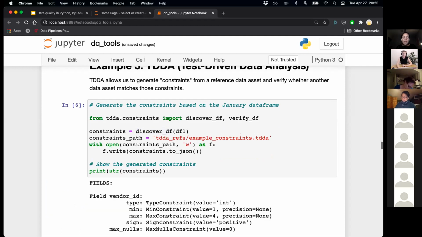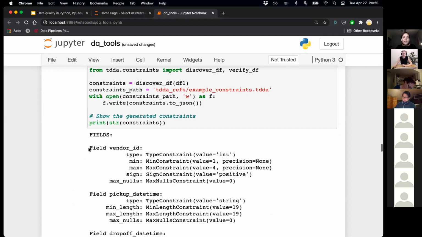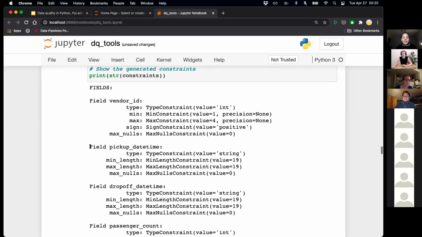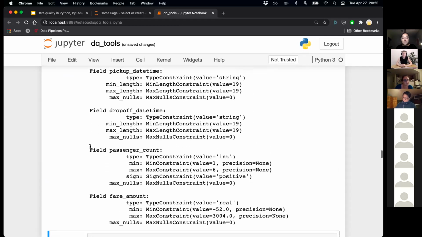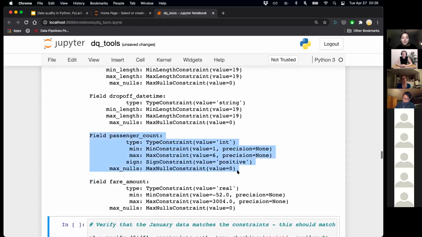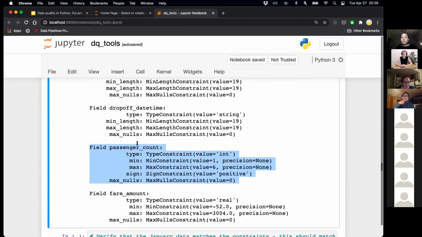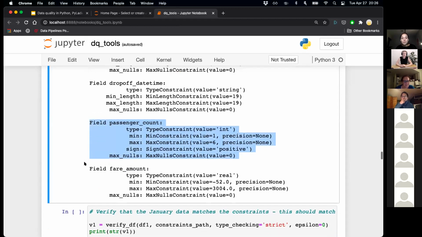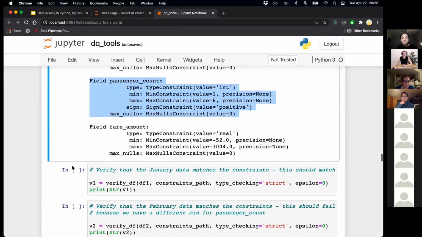So let's just see what happens. This is also super fast. So basically for every field in your data frame, it gives you the constraints. They're super basic. So you have the type, it tells you it's an integer, and then it gives you min max, it gives you sign, so it's positive, negative, and it gives you max null. So super straightforward, pretty fast, pretty lightweight.